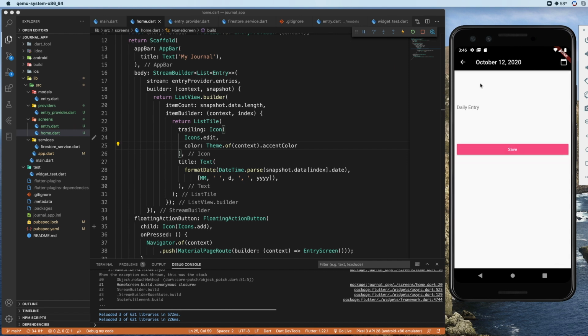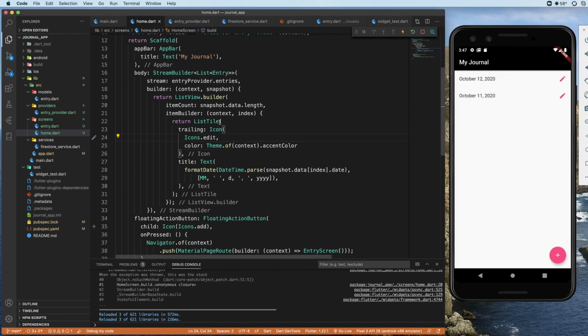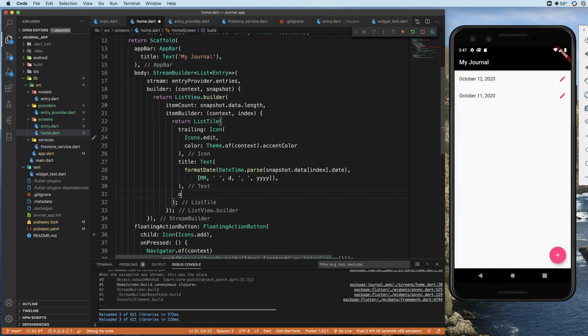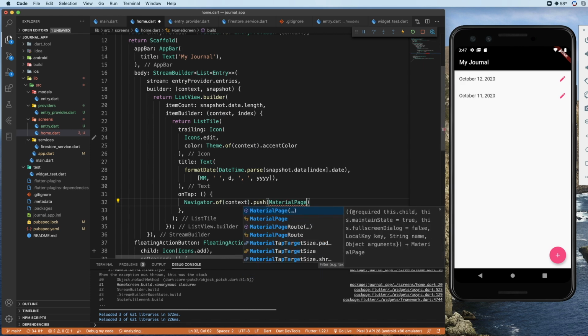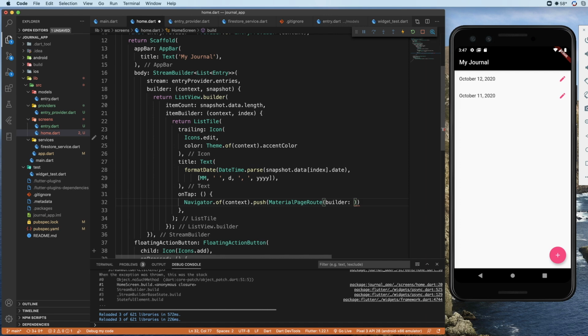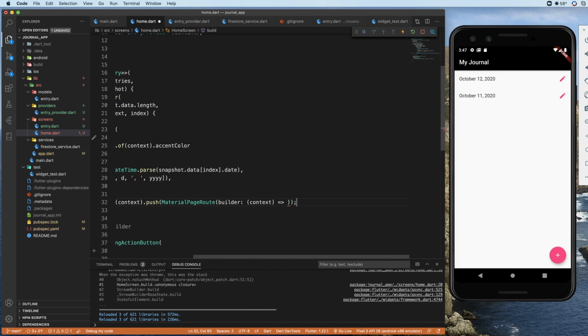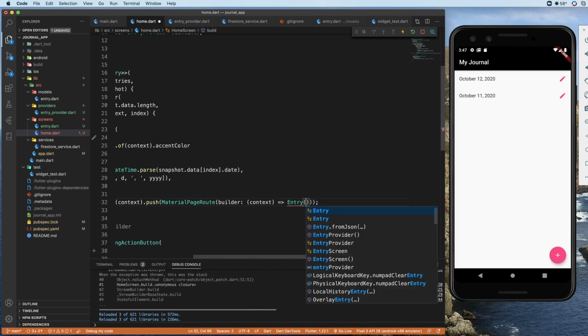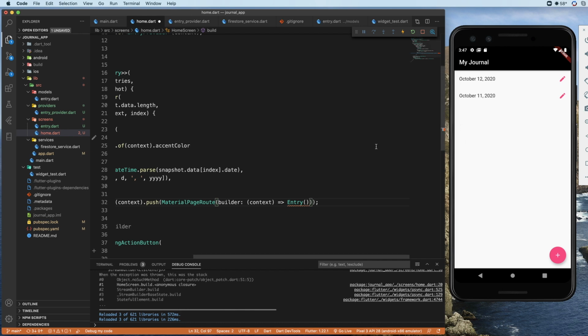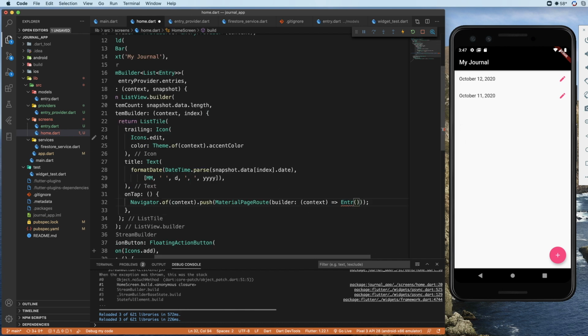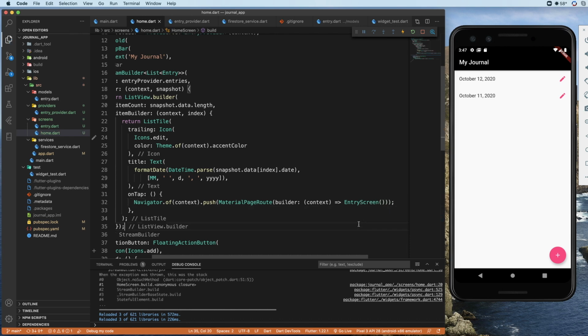And so we're good there, except that when we tap on these, nothing happens. This is our add button, but we want to be able to tap on these. So let's come to our list tile and let's do an onTap. And we'll do Navigator.of(context).push(MaterialPageRoute(builder: (context) ...)). All right, and this is our entry here. And I think we need EntryScreen, and we need to get that imported.